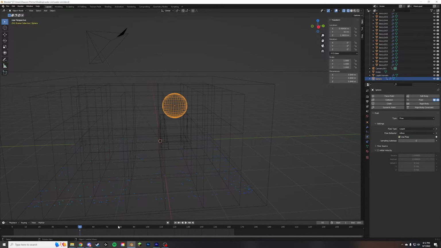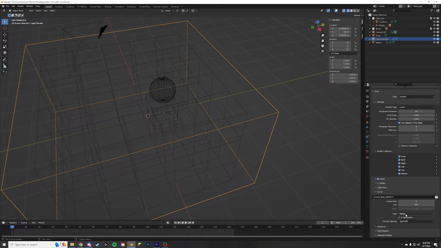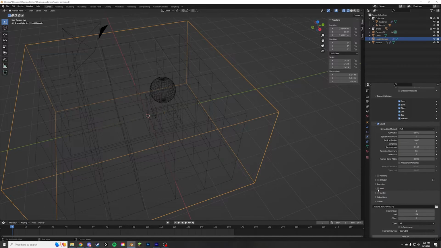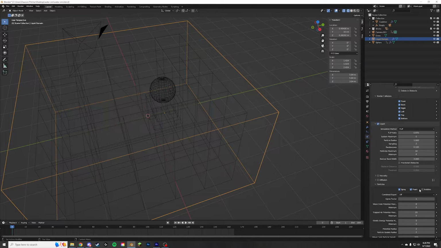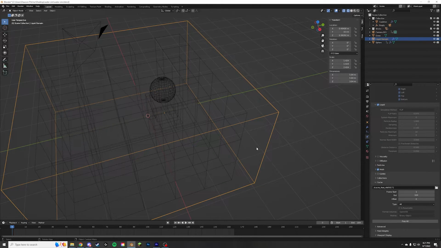Then go ahead and keyframe use flow on whichever frame you want the water to start flowing. Move forward 1 frame, uncheck it, keyframe again, move backwards 2 frames, uncheck it again, and keyframe. With our domain selected, change our type from replay to all, then go ahead and in the liquid tab, click the mesh checkbox, and then go up to particles and check all of those as well. This is also probably a good time to hit bake.